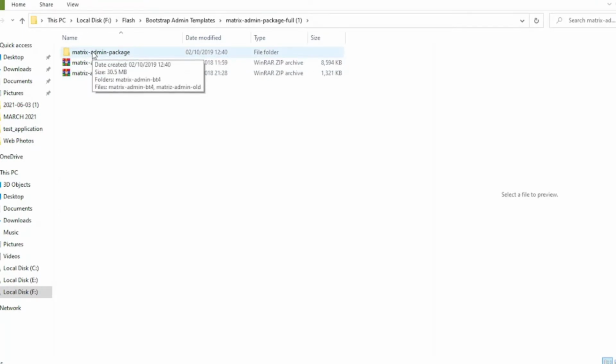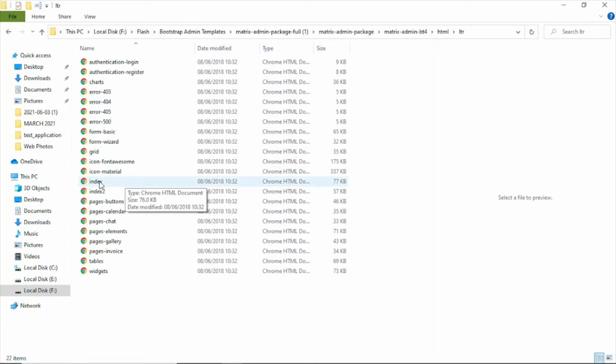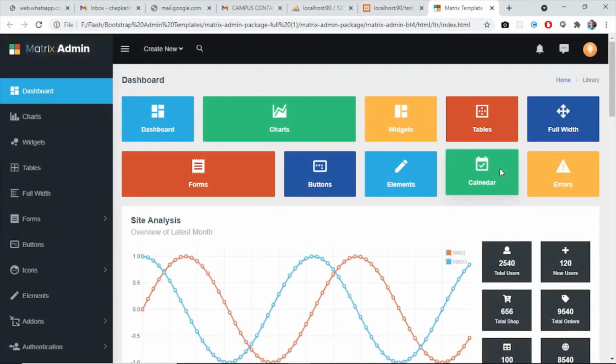Whatever you are supposed to know is how you are going to integrate that template within your application. So we open this, then we look for the HTML files, then index. We want to open this index and try to understand how it has been designed, how various components have been placed on this particular template.